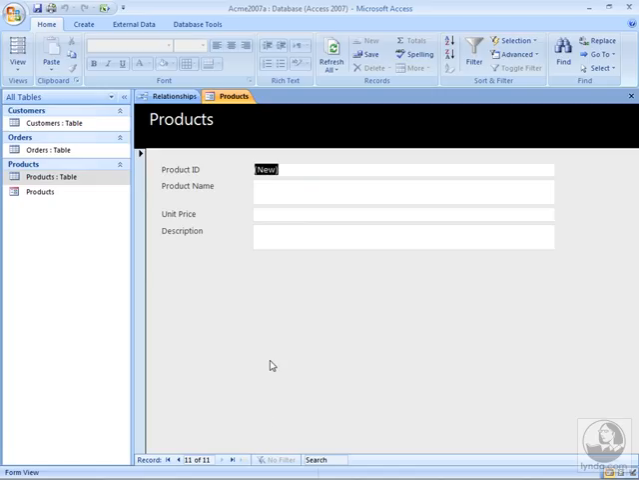The product ID, if we tried to type something in here, you can see nothing happens. It's because it's an auto number field. It's automatically going to increment for us by 1. So we can tab into the product name. Here's where we give our product a name. So let's actually enter something here. We'll enter a piece of computer equipment. Let's do scanner.